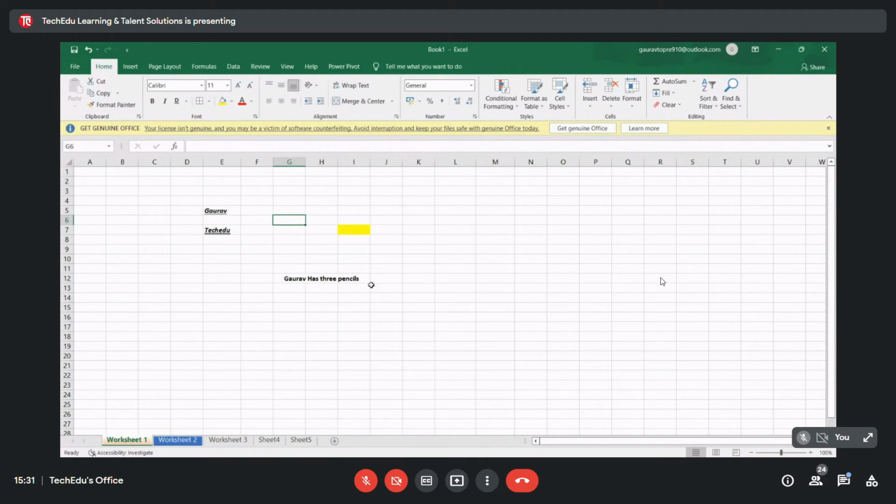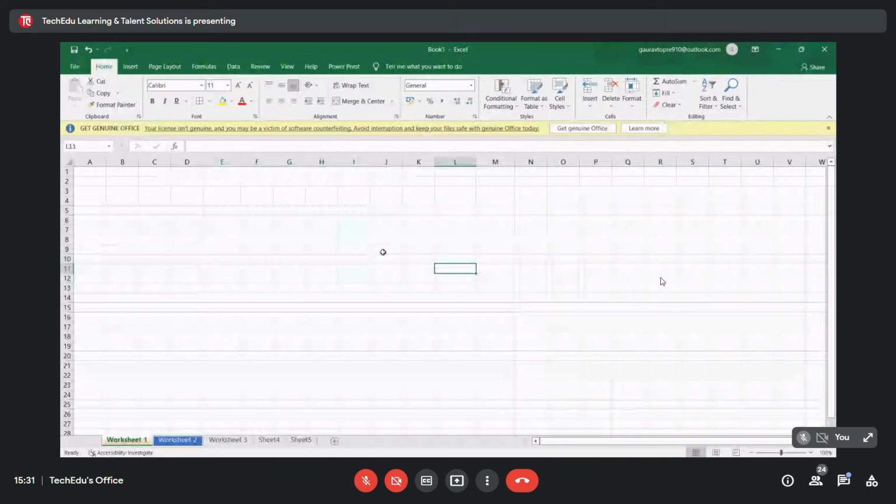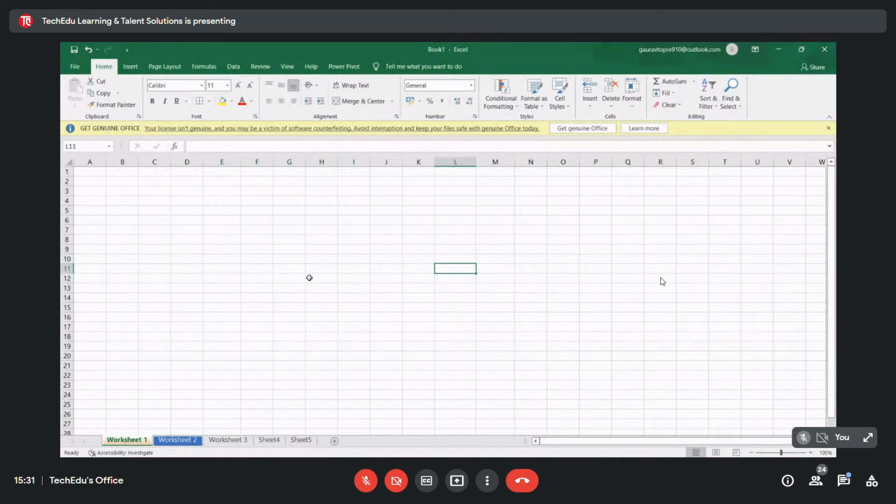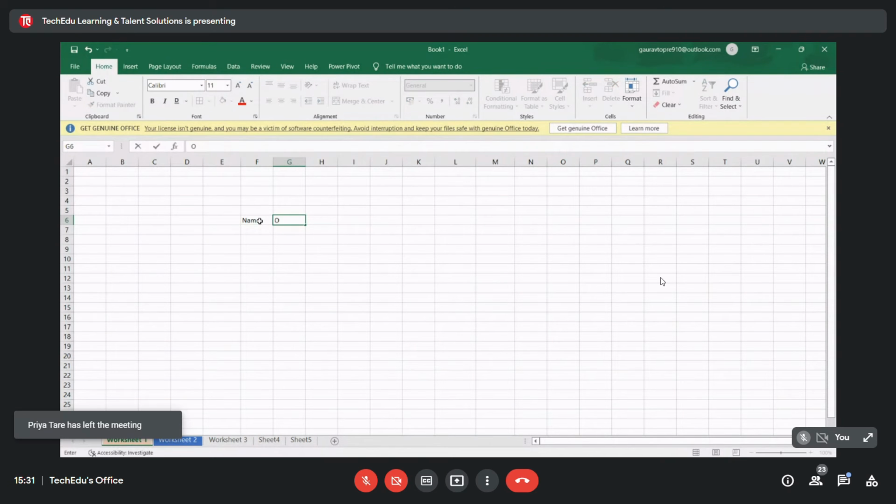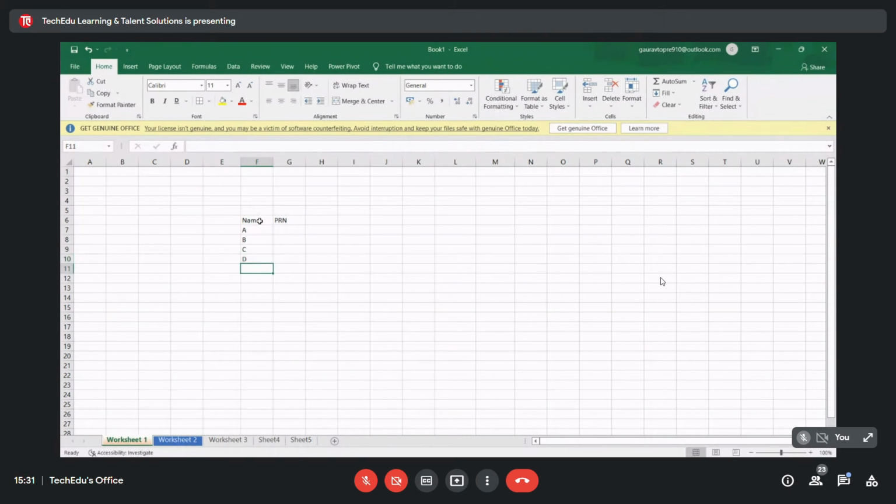Borders are important because Excel already has boxes everywhere. You have to make tables of data, so borders are an important thing there. So what I will do, I will type name and PRN. Names A, B, C, D, E, F, and G. PRN 1, 2, 3, 4, 5, 6, and 7. So I have to apply the borders.